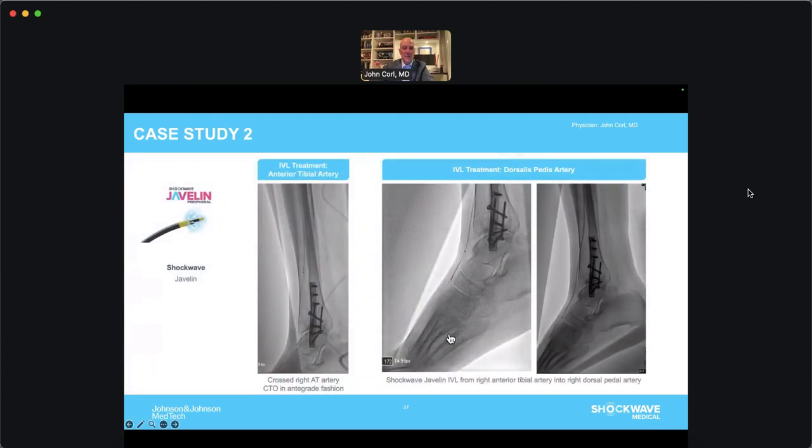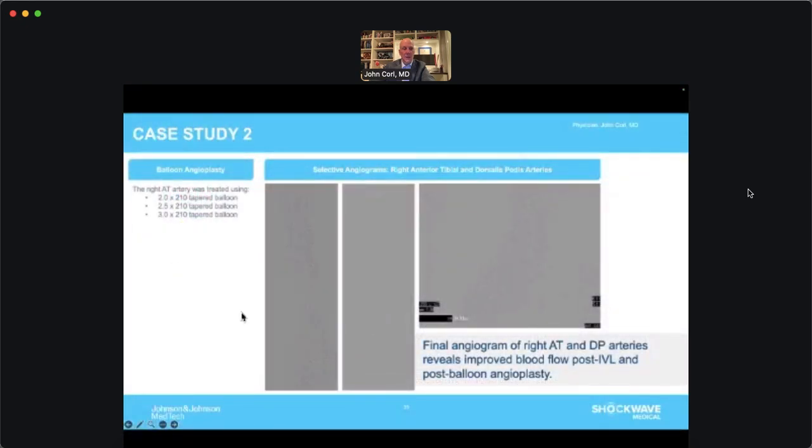So on that left panel, you can see the Javelin. We were able to cross antegrade, which was fortunate in this lesion, all the way down to DP. And you see the Javelin working its way down that AT. In that middle panel, I did take it below the ankle and down into that anterior tibial artery. And it does go. It's very flexible, and it can navigate in those small vessels. And then I used another tapered balloon from above. So we were fortunate to cross this antegrade. It's not always that lucky on those.